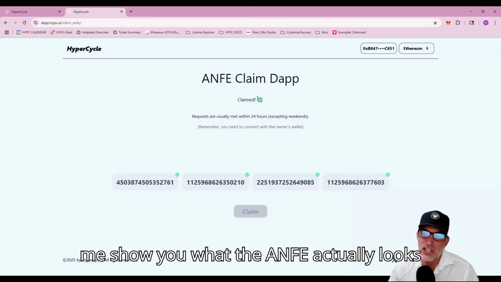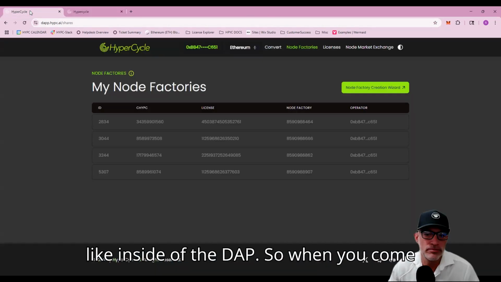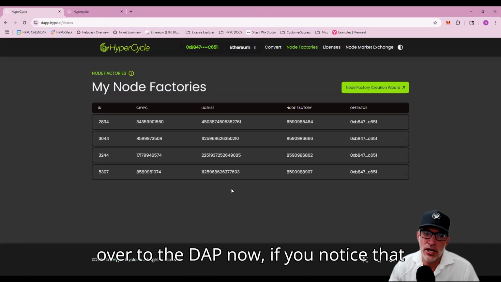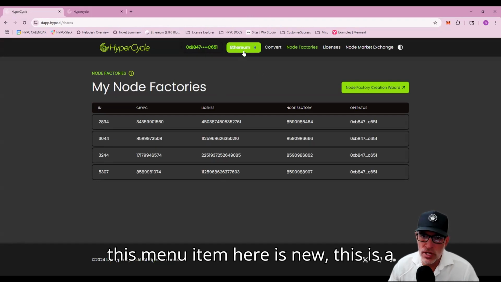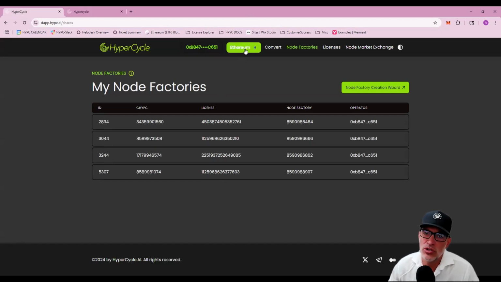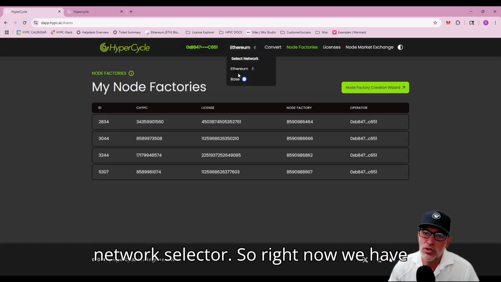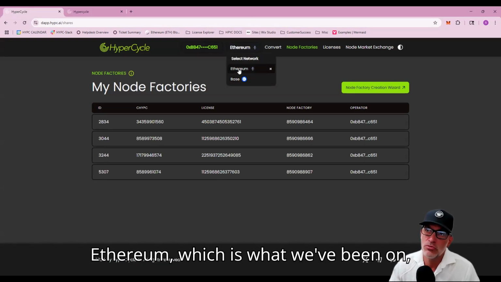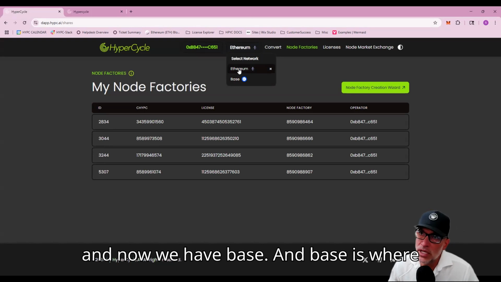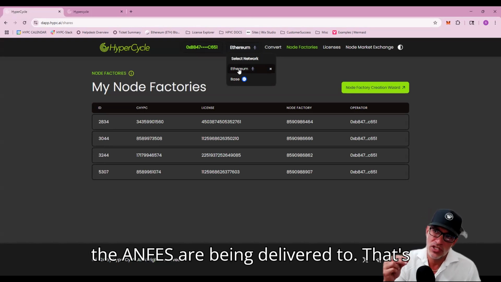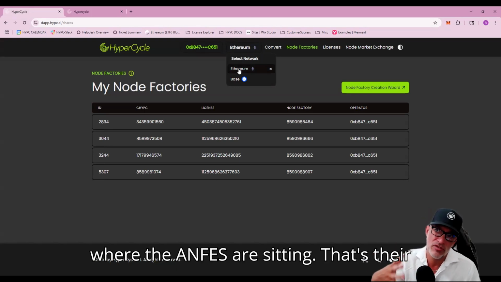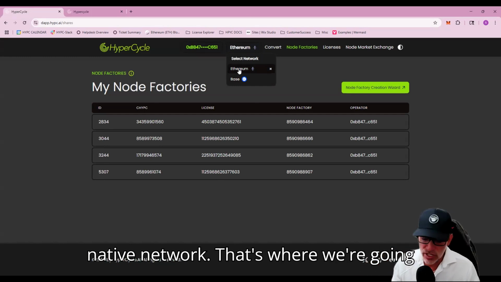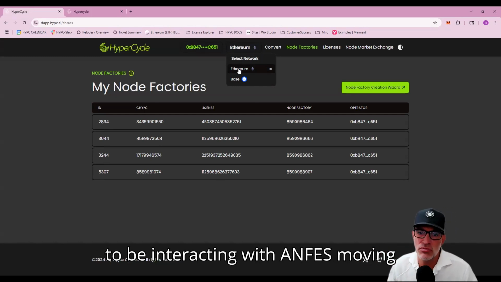Let me show you what the ANFE actually looks like inside of the dApp. So when you come over to the dApp now, if you notice, this menu item here is new. This is a network selector. So right now we actually have two networks available. We have Ethereum, which is what we've been on, and now we have Base. And Base is where the ANFEs are being delivered to. That's where the ANFEs are sitting. That's their native network. That's where we're going to be interacting with ANFEs moving forward.